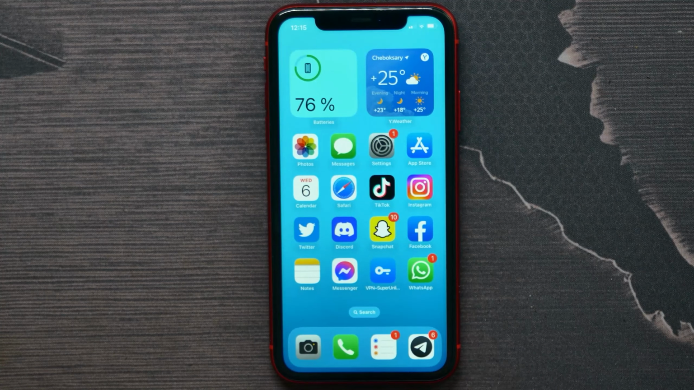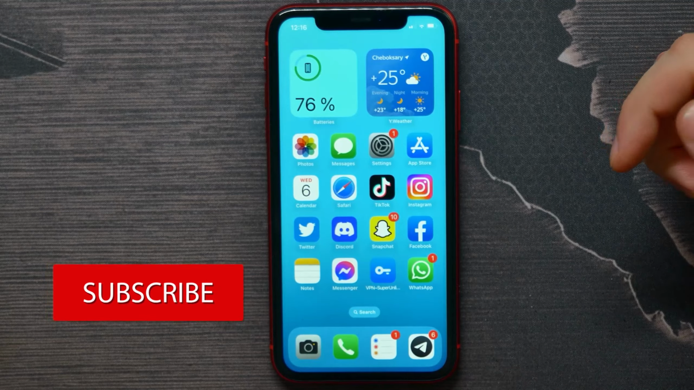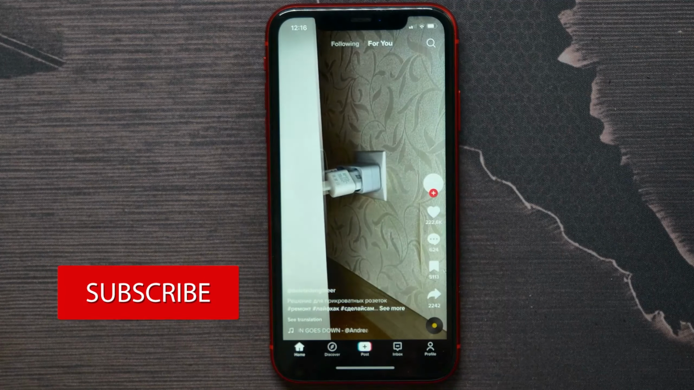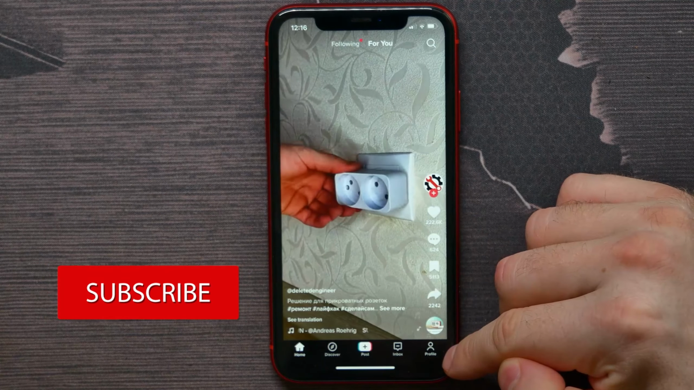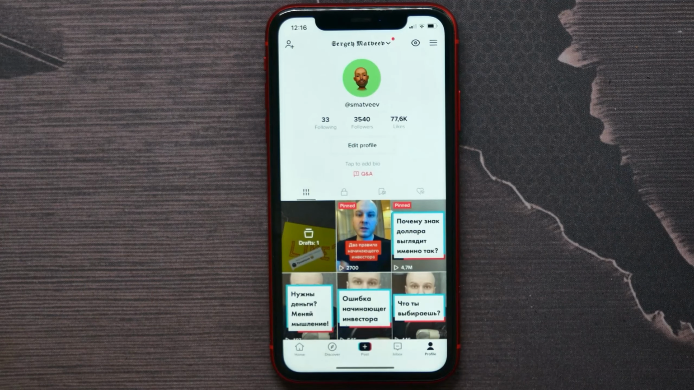In this video, I'm going to show you how to remove phone number from TikTok. That is quite simple and easy to do, so let's begin. First, open up your TikTok application and now hit there on your profile.